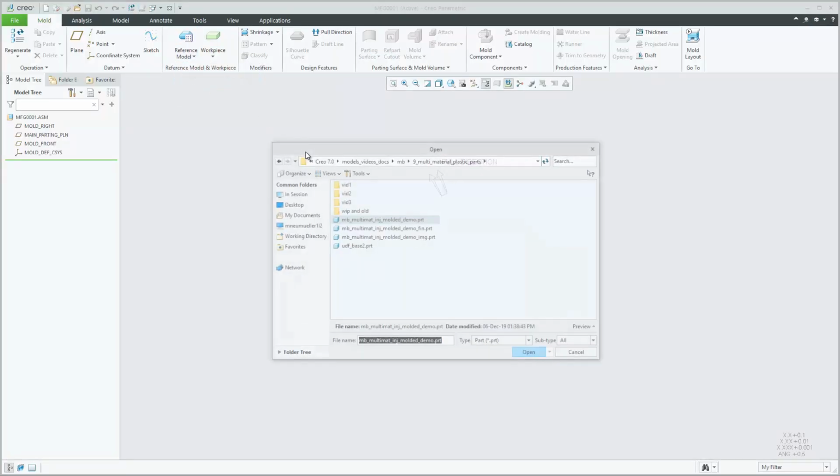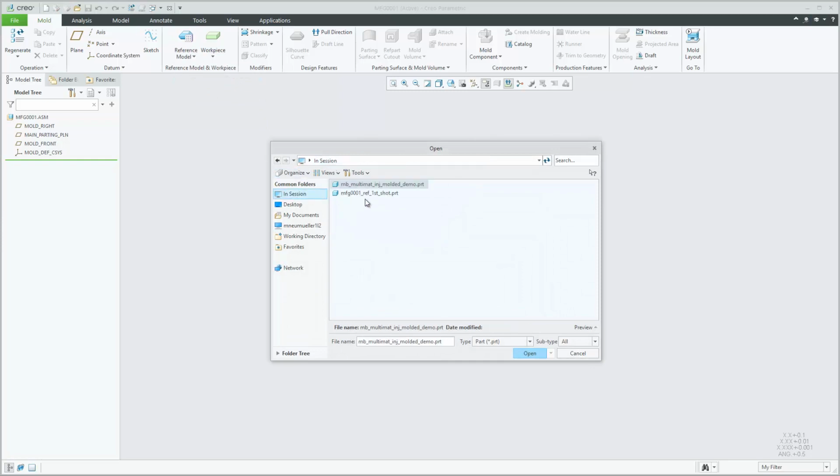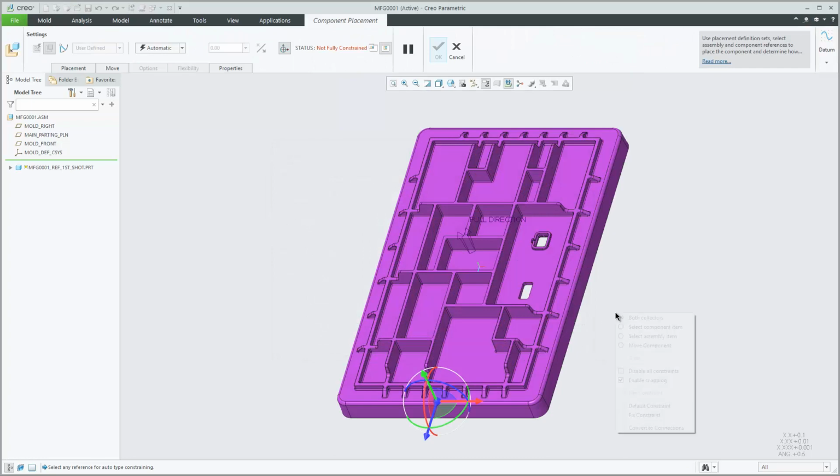Here we use the part created by extracting the housing body as a reference part for the first shot in injection molding.